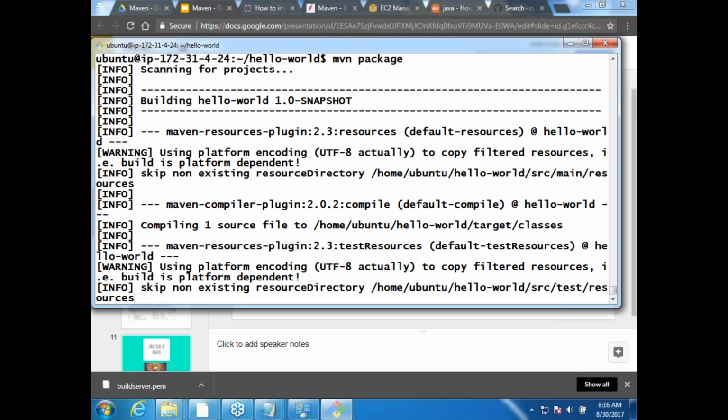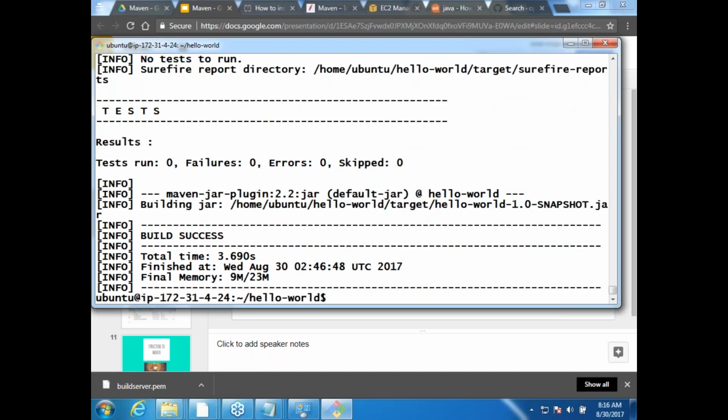So what is it doing first? Whenever you give a goal, it will not only do whatever you have asked, it will also do whatever it has to do. For example, to do packaging, you need to compile. Similarly, to copy a jar file into your local repository, you need to have package. So whenever you do mvn install, it would compile, it would test, it would package, and then it would copy that to the repository. So that is what I want to basically do.